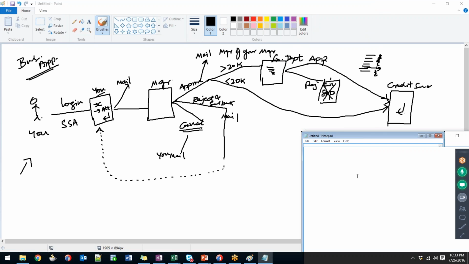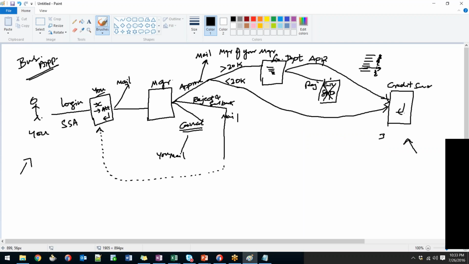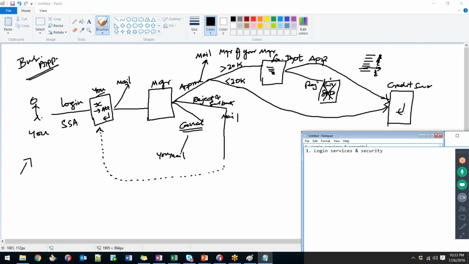Okay, let us note down what are the different things that are required. First one, the very basic one is login services, okay, and security. Obviously, right, this is a third-party service, and this is a manager portal, this is like your finance department portal. So obviously there would be security within each and every application, right? And what is the second one that we have?